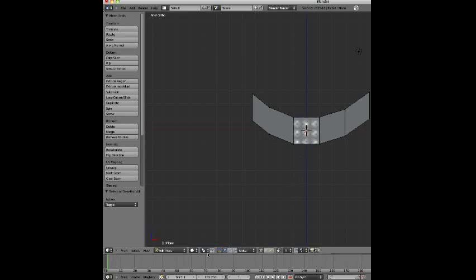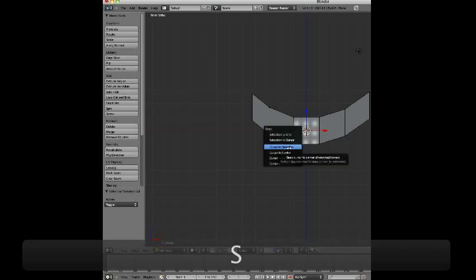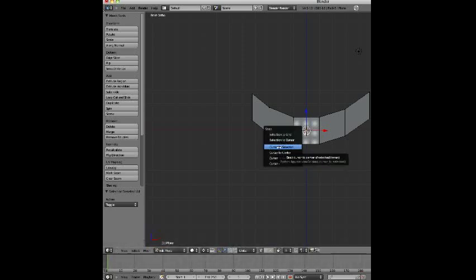Here's the way to do it. Go down here to pivot center for rotating scaling. Select 3D cursor. Right click, select that vertice. Shift S, you're gonna snap cursor to selected. The cursor is now right on that vertice.